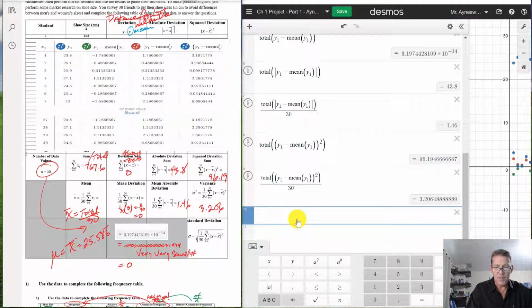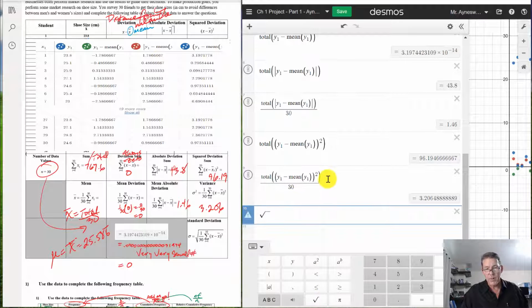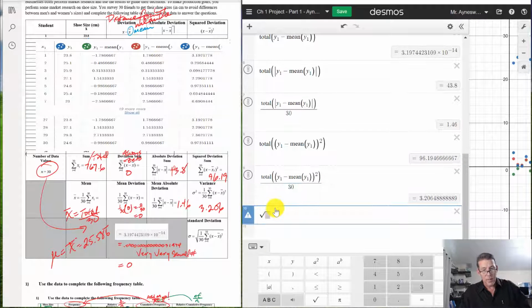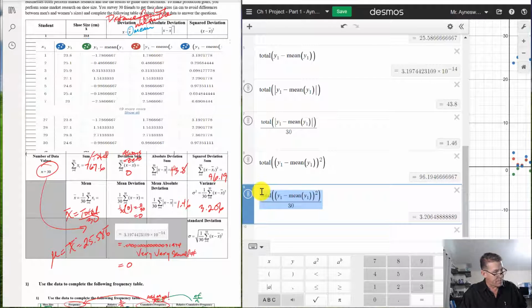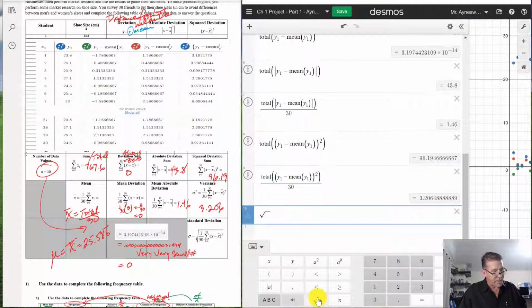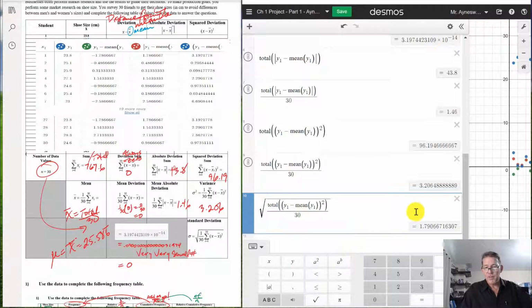3.206. There's your variance. Now to get the standard deviation, you've got to take the square root of it. So go down to the next line, click on the square root. Well, copy the formula above first, and then let me repeat that. You copy the formula, the variance. Again, you don't type in numbers, guys. You type in formulas, and then you click on square root. You paste in your formula, and it tells you that the standard deviation is 1.79, which is very accurate.